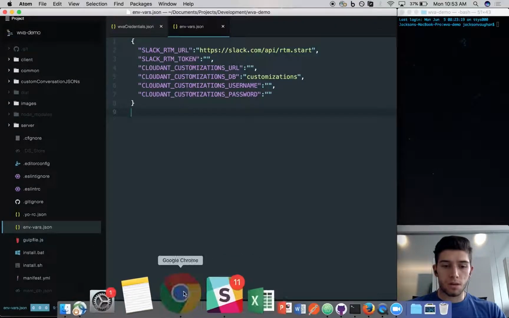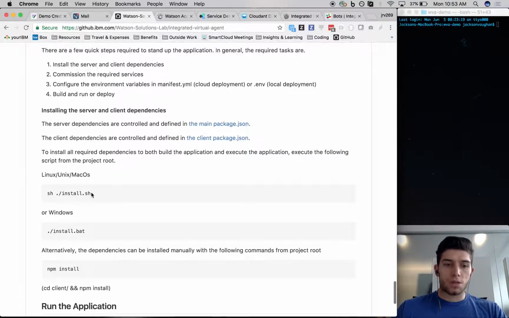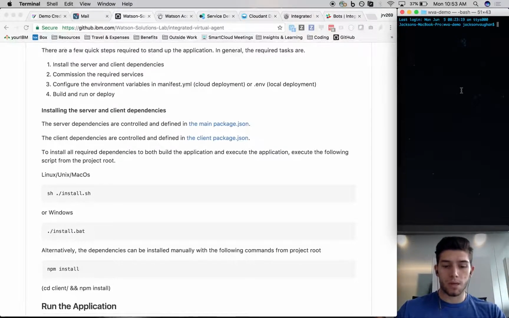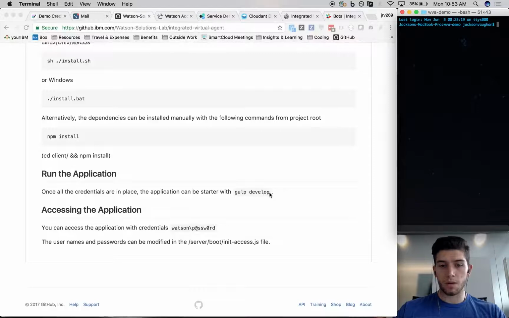And if we go to the README, we can see that to do that we either do sh ./install.sh or ./install.bat for Windows. So you could just type that in, sh ./install.sh for Macs, which was what I use, or if you are on Windows, ./install.bat. Now I'm not going to do that because I've already installed my packages, but that will run. It may take a couple minutes. And then once that's complete, you can run the application, and you can run it with gulp develop. Now that will track changes if you're making changes as you go.